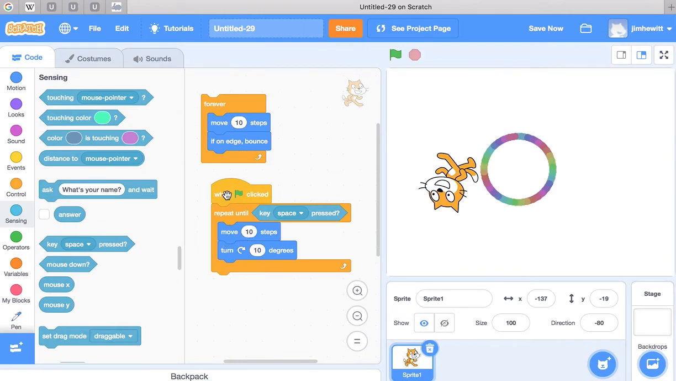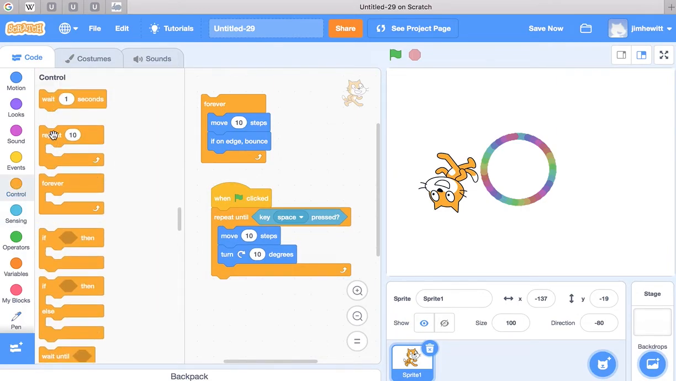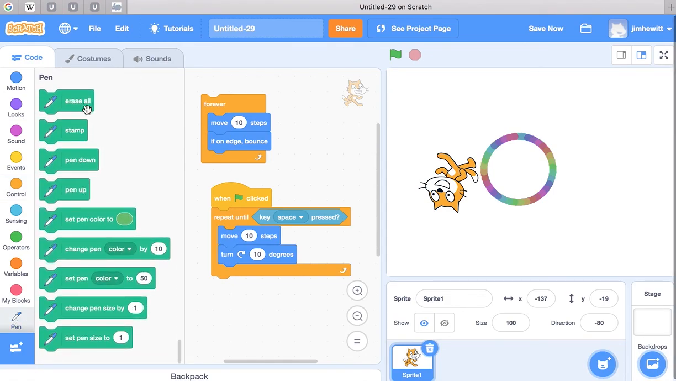Okay, so those are three looping structures. Again, the repeat for a number of times, the forever loop, and the repeat until loop. So try some of these out in your own programs and see if you can play around. And try importing the extension for some of the pen tools. So you can put the pen up, put the pen down, set the pen to different colors, and have the cat draw out lines behind it.